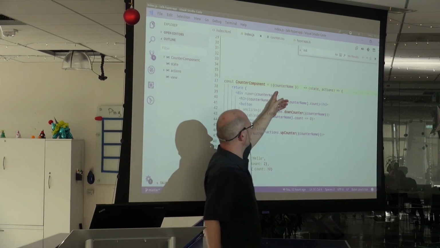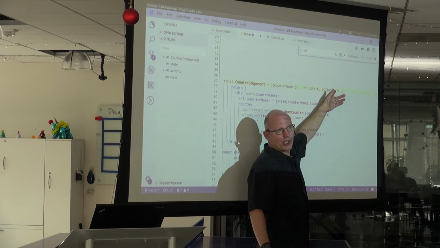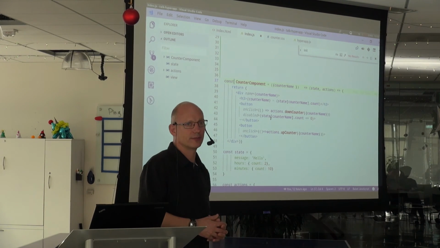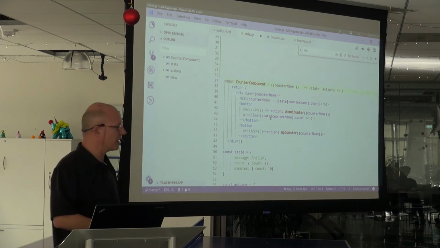You need some data setup. I mean, you need to set up the state all the time, and you need to create these actions. But actions in HyperApp are pretty straightforward too. So, good question, by the way.